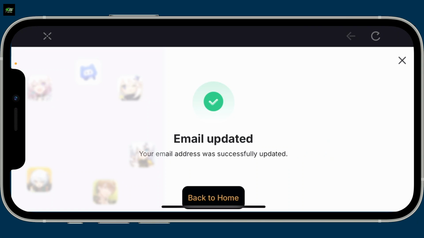You will see a message that says email updated or your email address was successfully updated, and that's it. After adding your email, you can recover your account easily if you lose your device, access cross-platform syncing, stay safe from data loss and hacking. And that's how you've successfully linked your email to Honkai Star Rail.